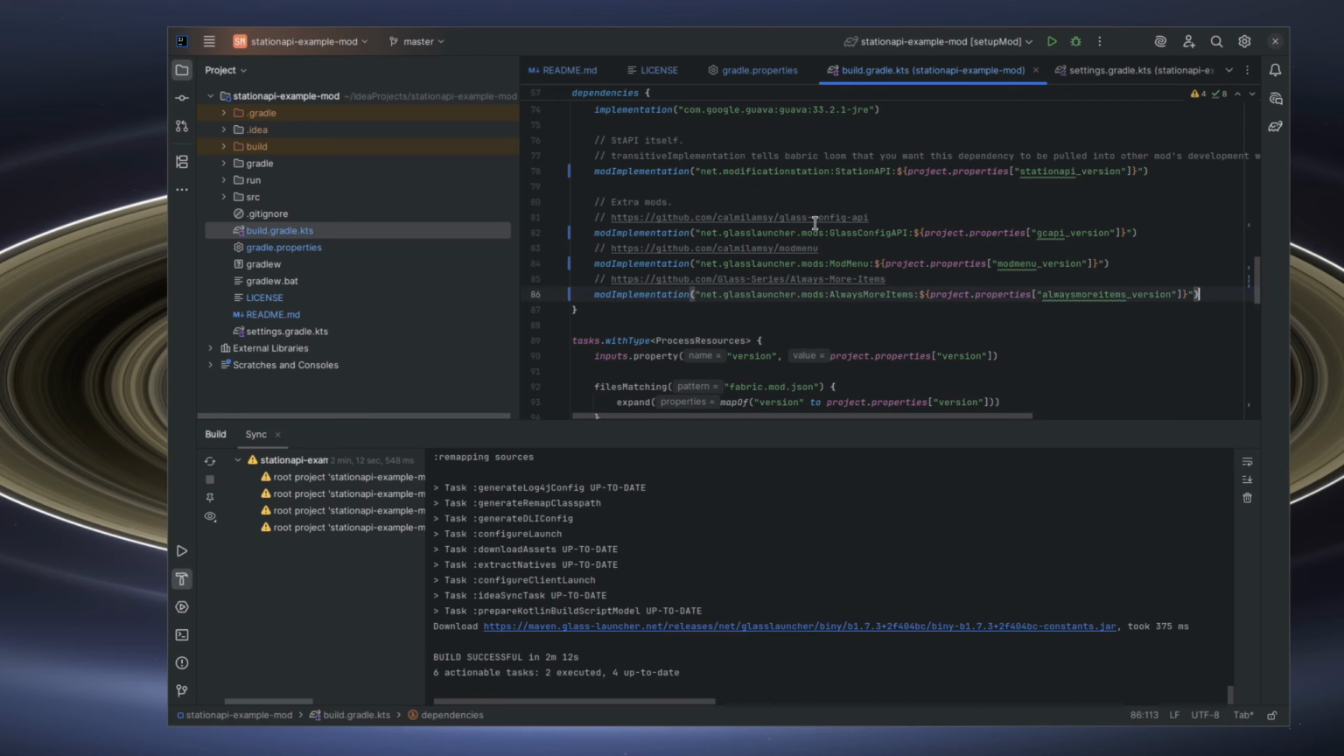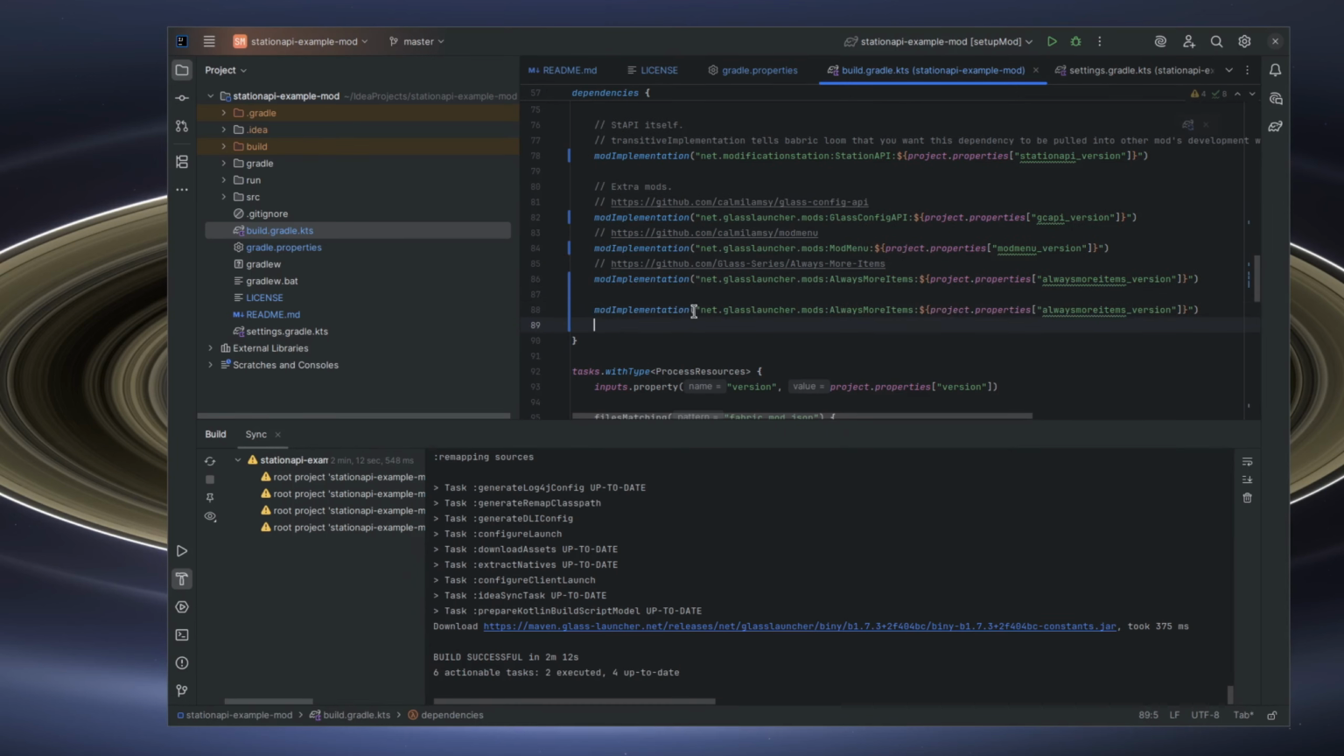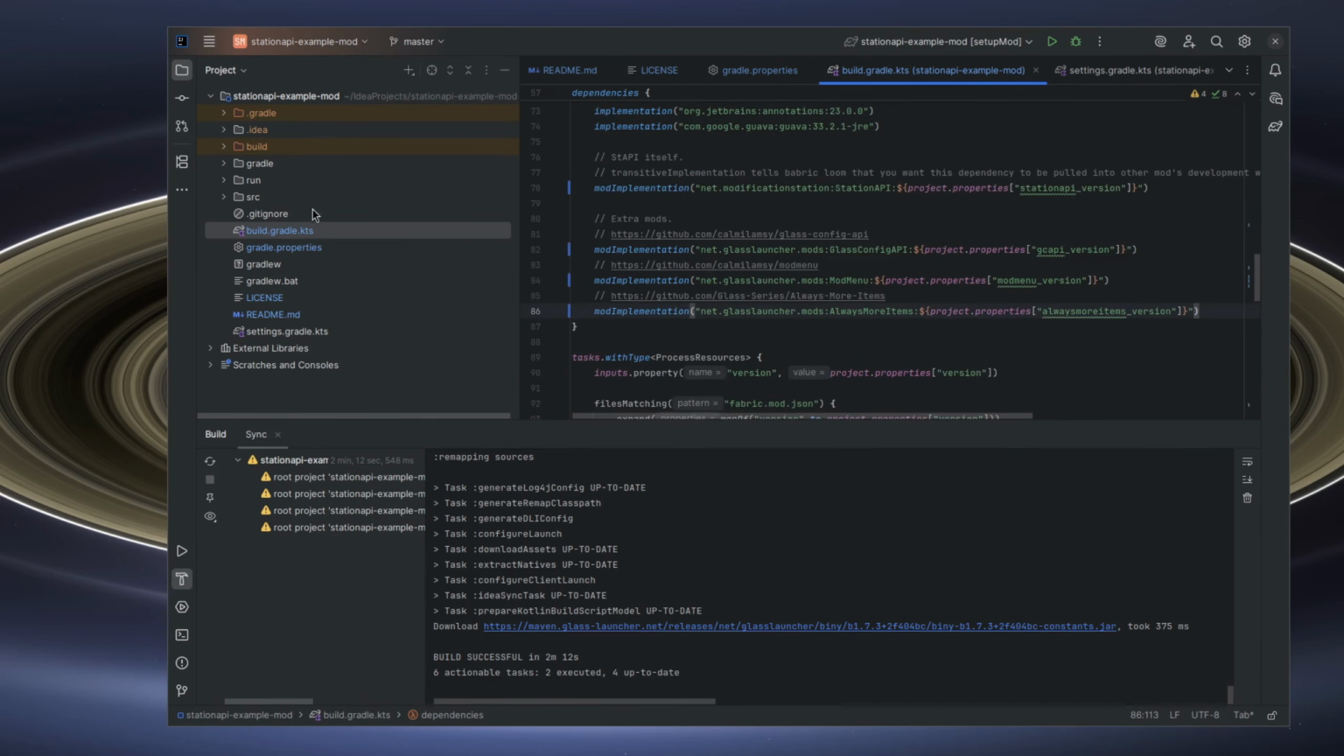But basically, let's just say we want to add another mod. It would be done right here. You just copy this and then replace this part with something that points to another mod. But we aren't doing that because the defaults are perfectly good.